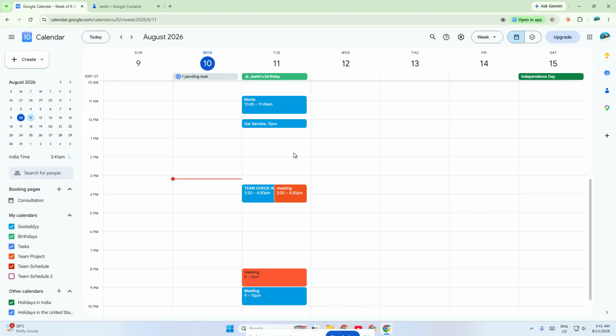Once you choose your view, the selected calendars will appear side by side in the calendar grid. This makes it much easier to see overlapping events, shared meetings, work schedules, personal appointments, and anything else you need to coordinate. If one calendar is getting in the way or you want to focus on fewer events, just click its checkbox again to hide it. That way, you can turn calendars on and off anytime without changing your setup.